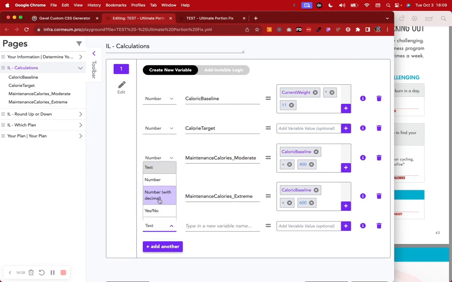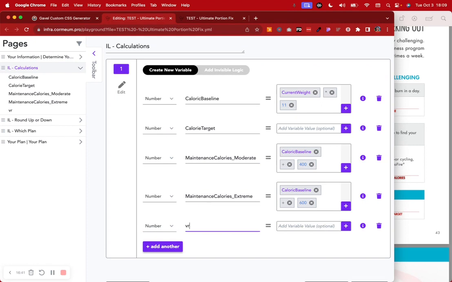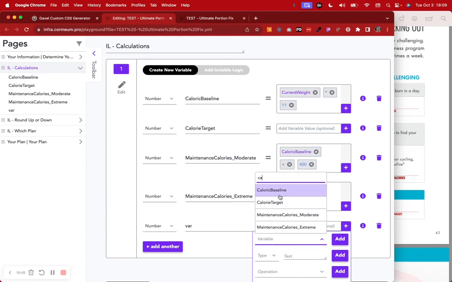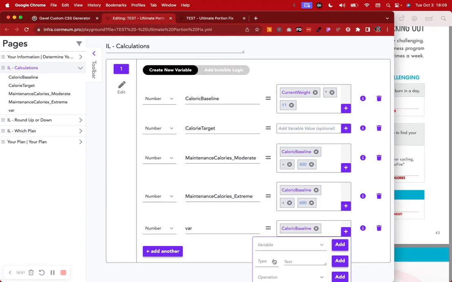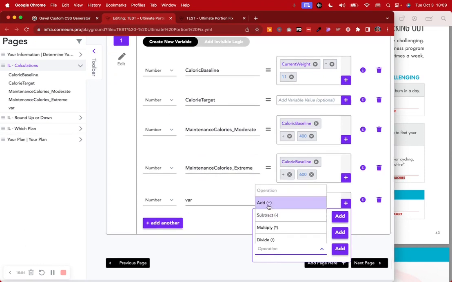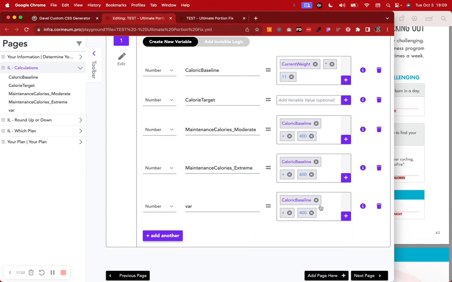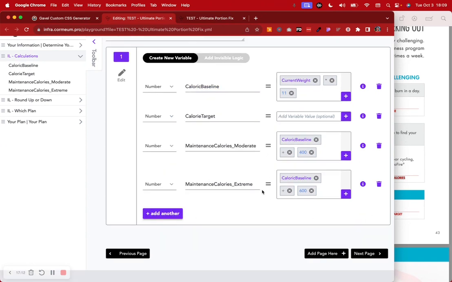So that would be the same process that we went through in the previous example, where I have a variable. In this case, I'm going to take the caloric baseline rather than the current weight and add that. Then I'm going to have the operation of adding or addition. And then I'm going to have a number, which is 400. So that's how you would calculate that there. And you can even take something that you just created here in order to use it here. So you can use something that's still on the same page, which is important as well.